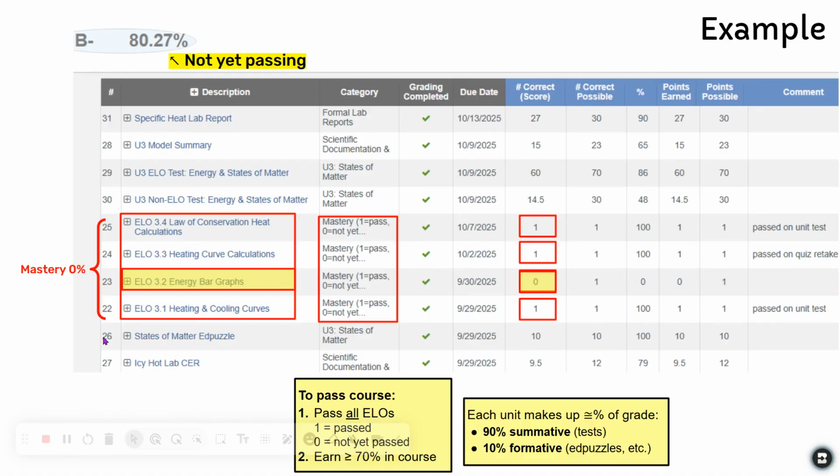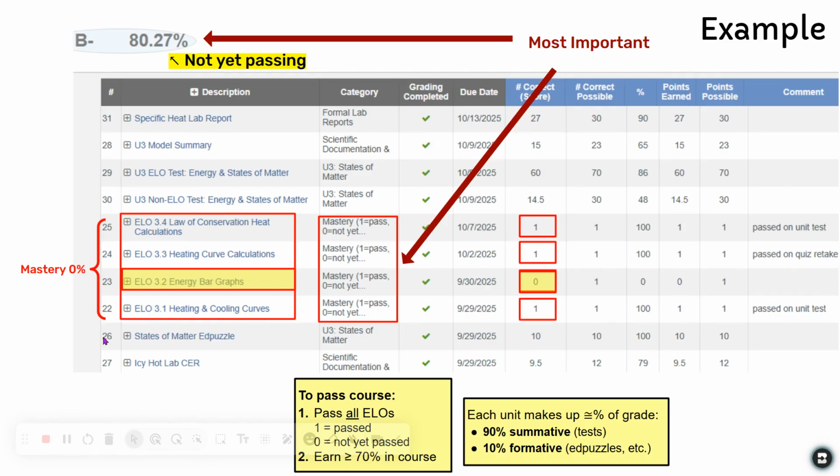However, because of this 0 for this particular ELO, it means that this student has not demonstrated mastery of all the ELOs yet, and that's the first requirement to pass the course. So the 2 most important things for you to take a look at are the overall percentage, and then whether or not they are passing all of the ELOs. And this student is not yet passing that 1, so even though they have a B- according to Aries, Aries hasn't really figured out a way to show whether or not they're passing. So you need to take a deeper dive in your student's grade and make sure that these 2 requirements are being met. And I hope that that's helpful.